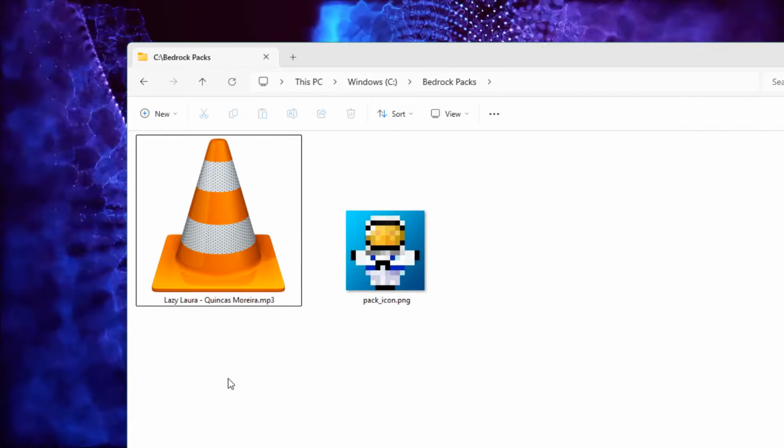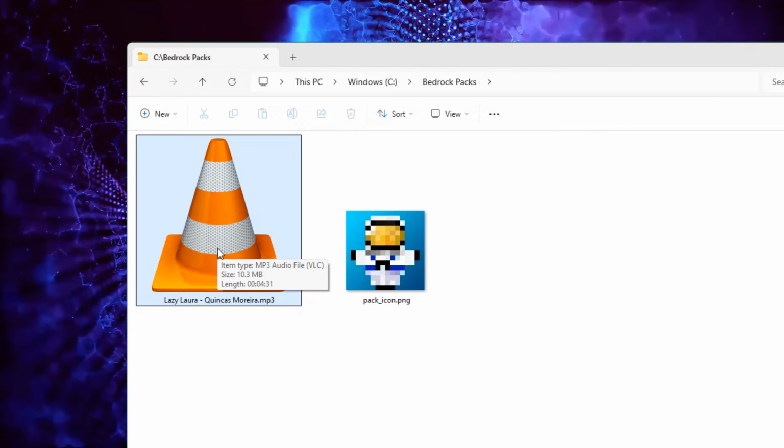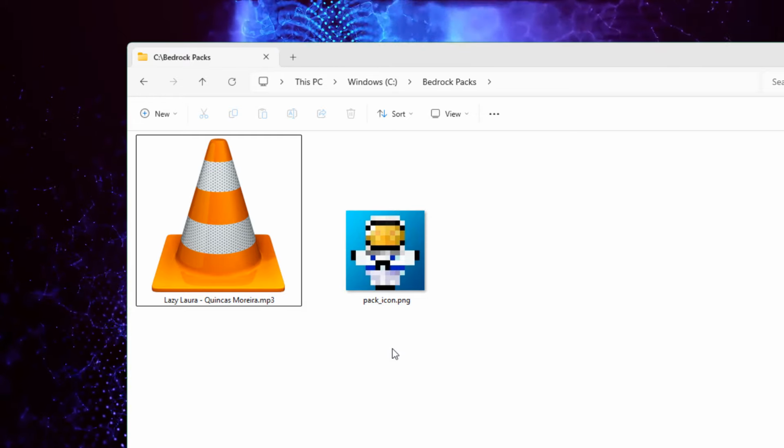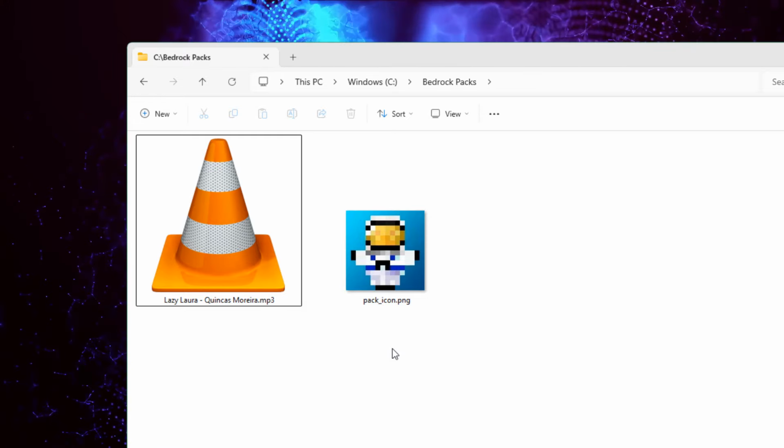So this is our beginning. We'll have to convert this over to the .ogg file format. But before we do any of that, there are a few more things we need to get. And the first thing we'll get here is a new disk image.